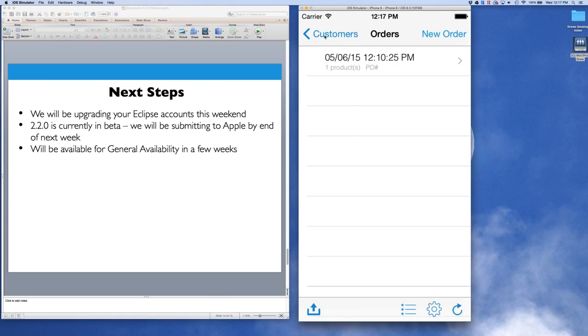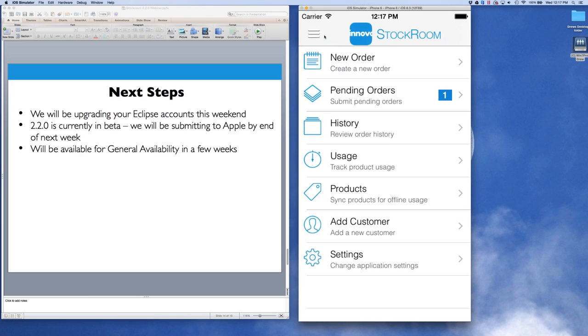All right, so let's talk next steps. This weekend, most of you will be getting your Eclipse account upgraded, and that is an automated upgrade that we do here. It's about 5 minutes. Your apps will be down for about 5 minutes. We usually do this on a Sunday morning. So we'll be upgrading your Eclipse accounts.